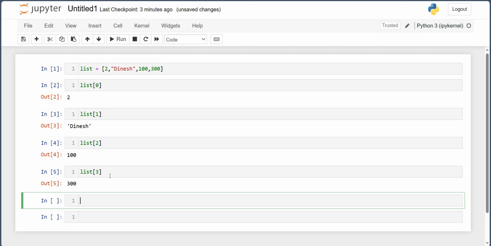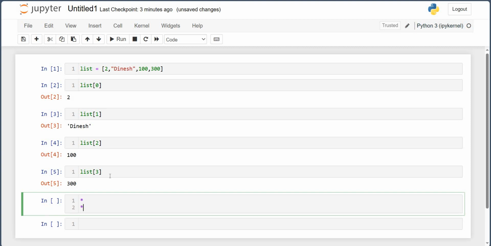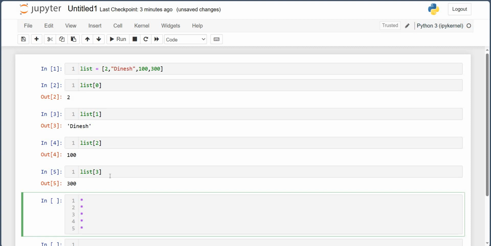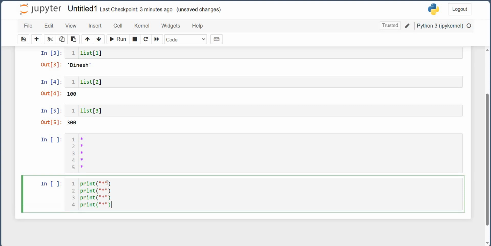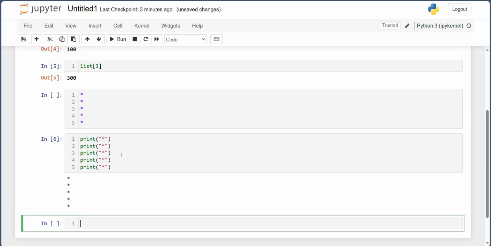One more example I can give you. Suppose I want to print some pattern, and the pattern is like this: star star star star star. Suppose I want to print this star 5 times. So what will I do? I will do print star, and then since I want to print 5 times, I will use print 5 times, and here is my answer.